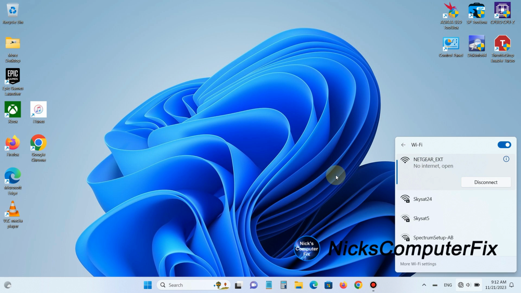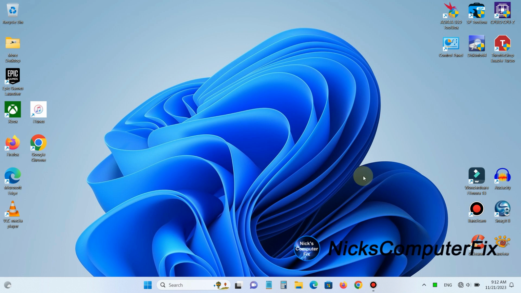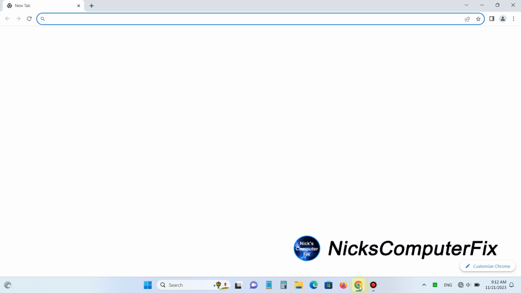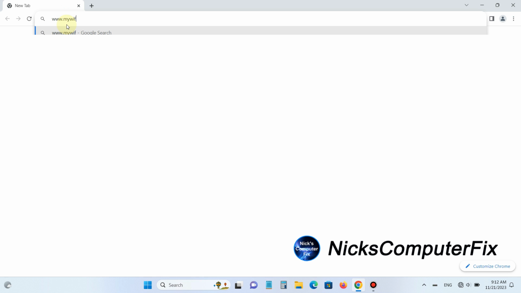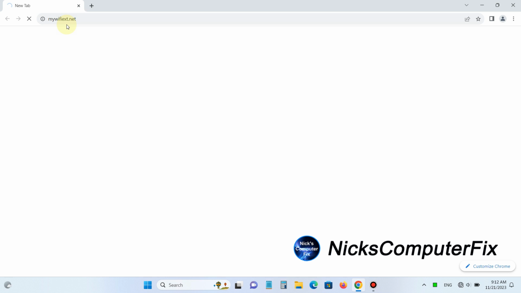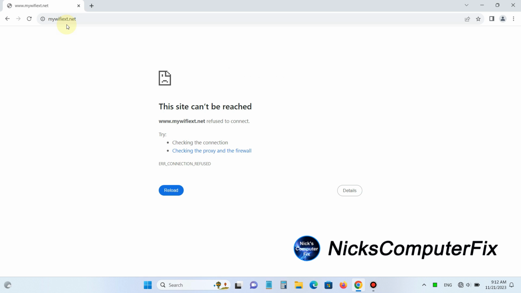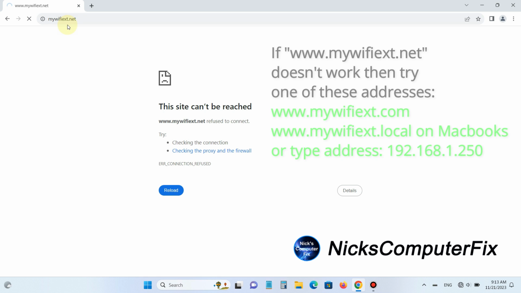And if your internet browser does not automatically open and go to the setup, go ahead and open up an internet browser. I'm going to open up Chrome. And once my Chrome is open, up in the URL address line, I will type in www.mywifiext.net. And it should go to the NETGEAR setup page, but sometimes it does not.